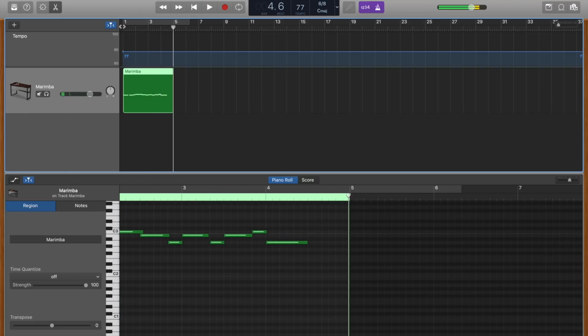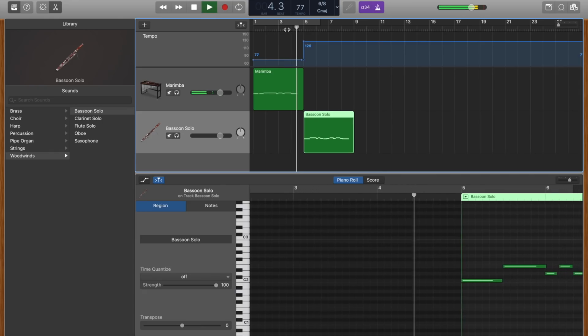Repeat this process for both of your characters until you have 2 character themes, one for the Coyote and one for the Roadrunner.